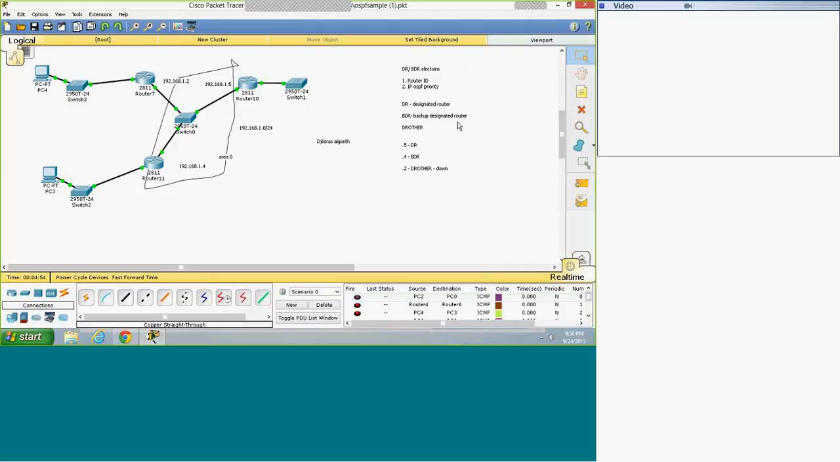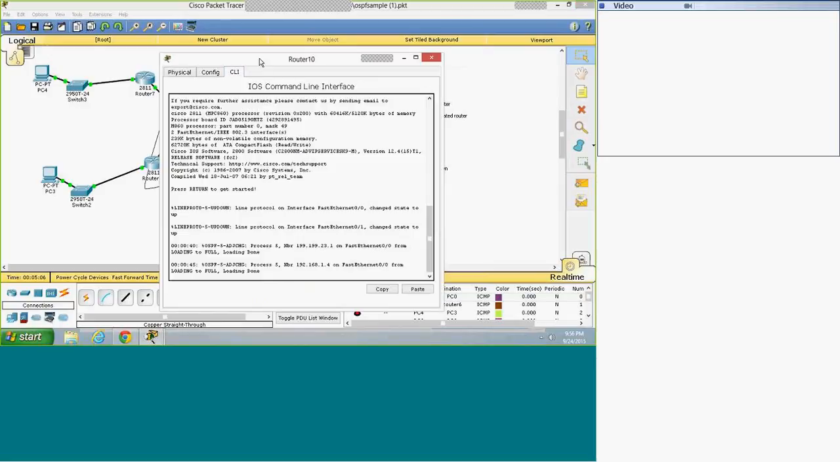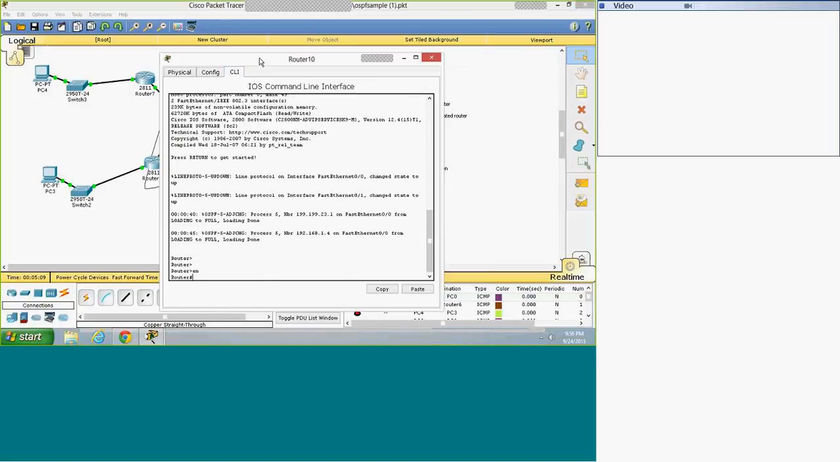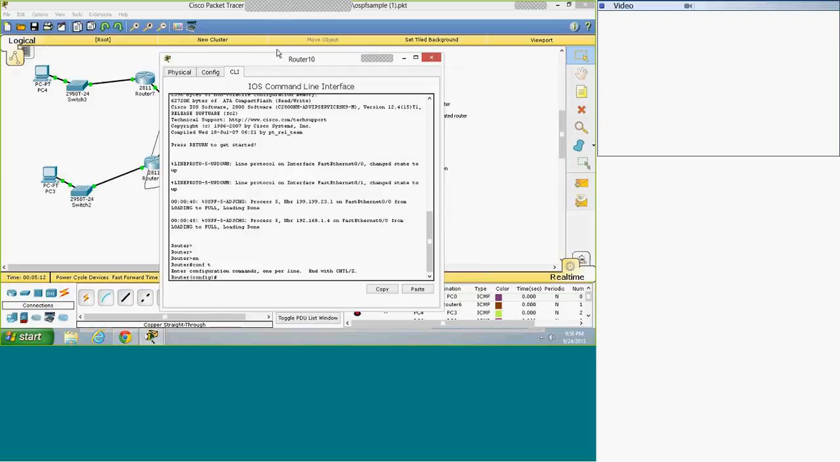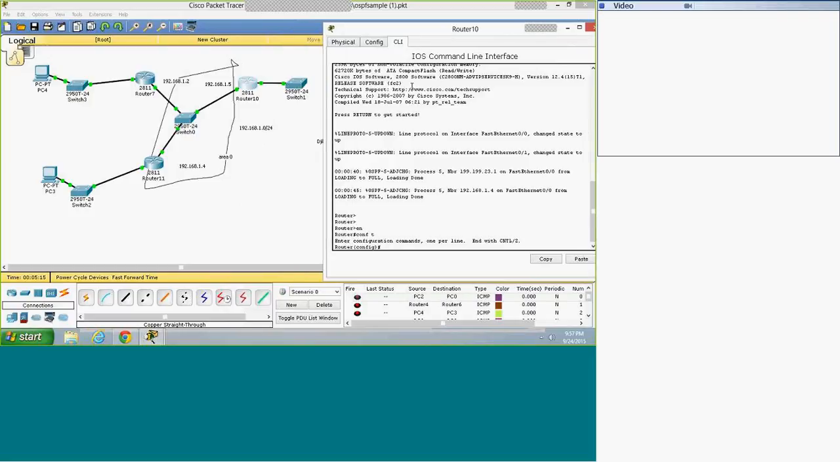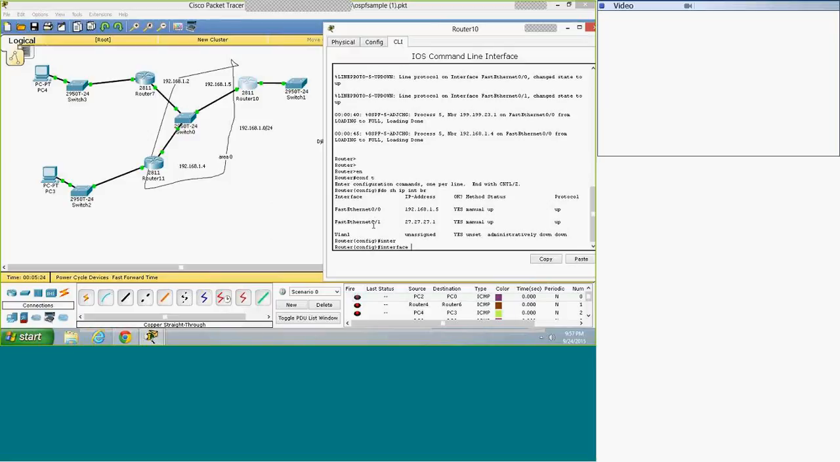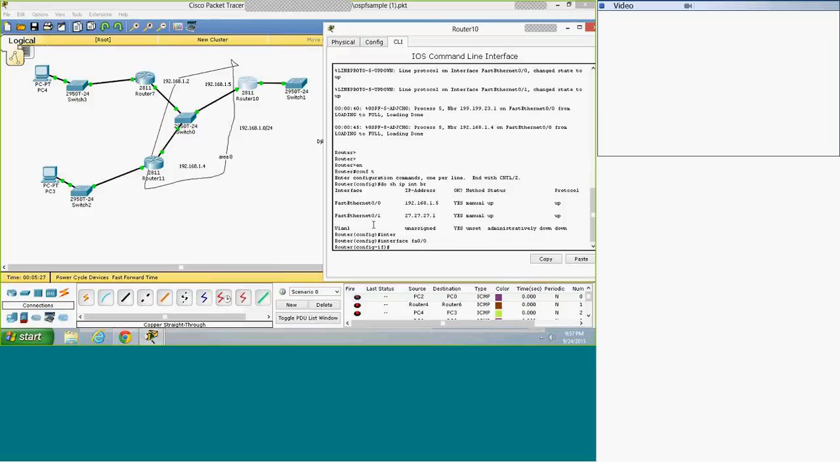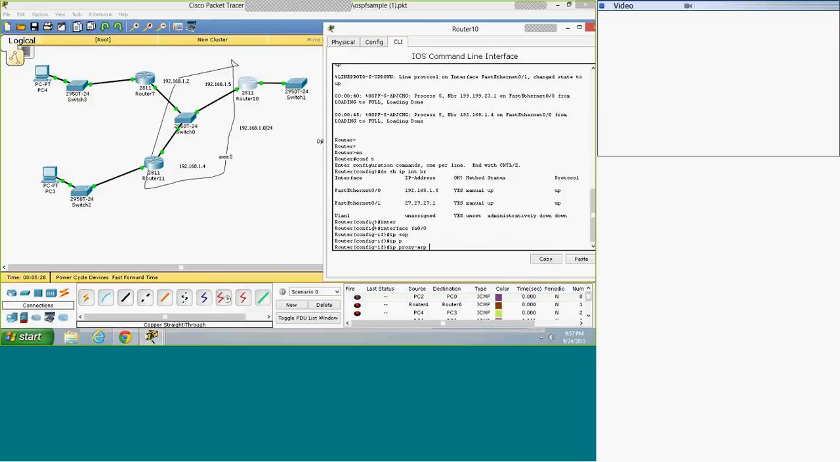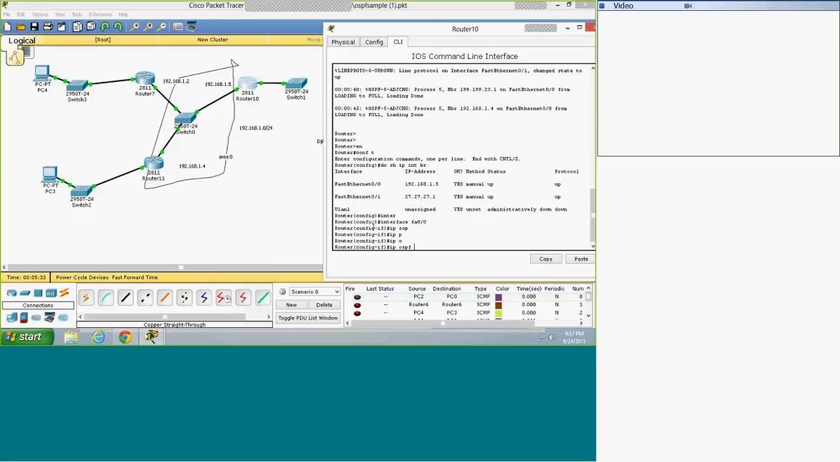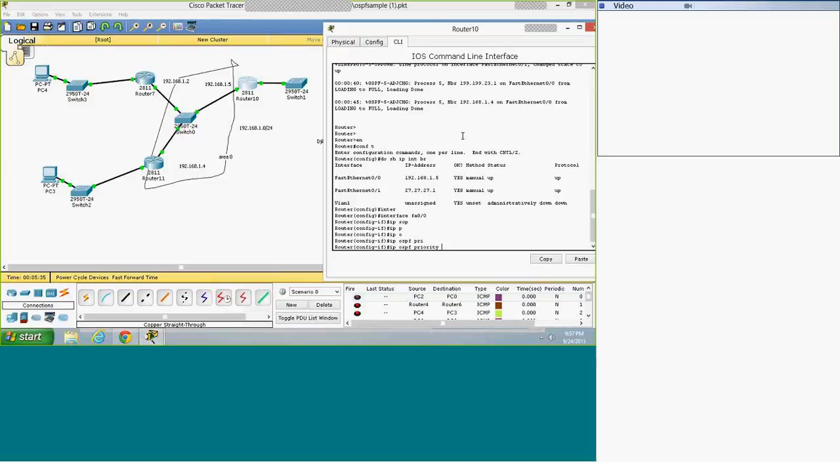Right now, what is the designated router? 1.5. The backup designated router is 1.4. And .2. Now we go here. Enable, configure t. What I'm trying to do here: which interface do we have to select? Interface FastEthernet 0/0. What is the IP OSPF?